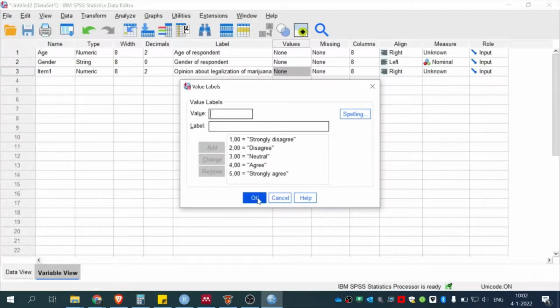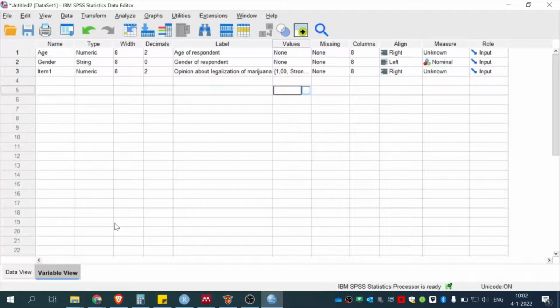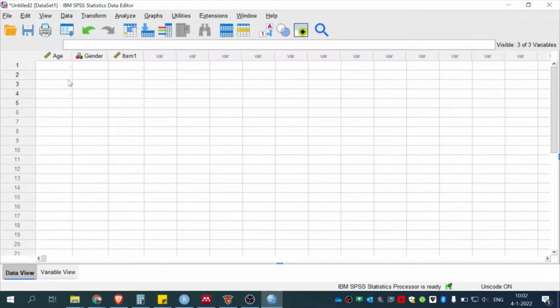There you go. So whenever you go back to your data view, for instance, you see you have age, gender, see the icon difference here. The icon here, sort of like a ruler-looking icon, tells you that you're using a metric scale. But this icon here tells you that you're using a nominal scale.